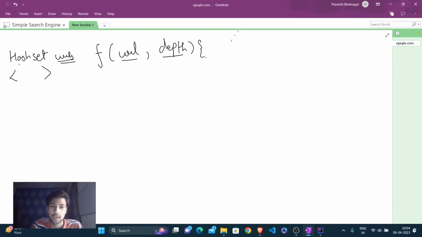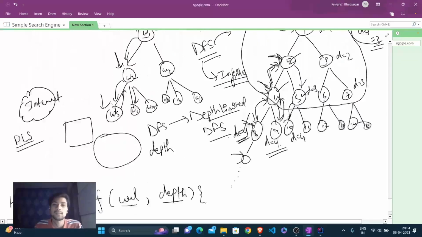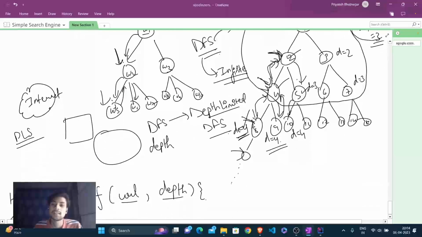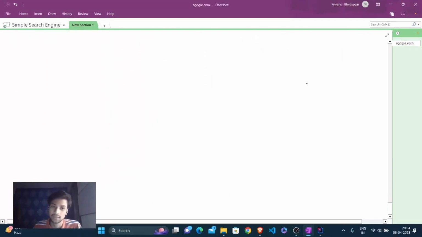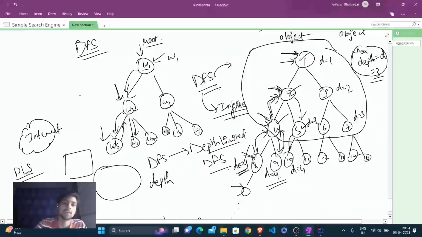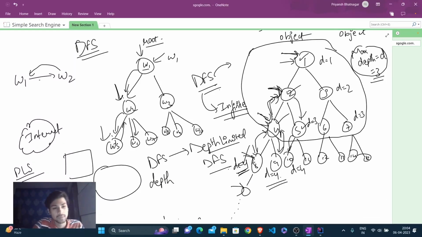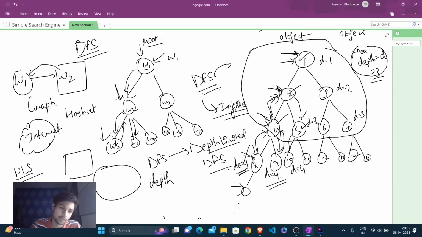Now, why am I using a hash set? Because it is not necessary that this complete thing is a tree. It can be a graph also. If W1 is connected to W2, there can also be a link from W2 to W1. W2 might contain a link that will go back to W1. So as this is a graph, we need to maintain a hash set so that we don't process W1 again.